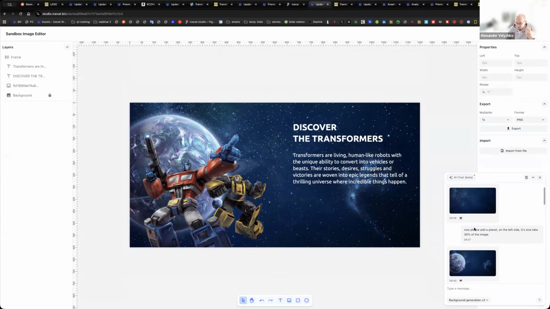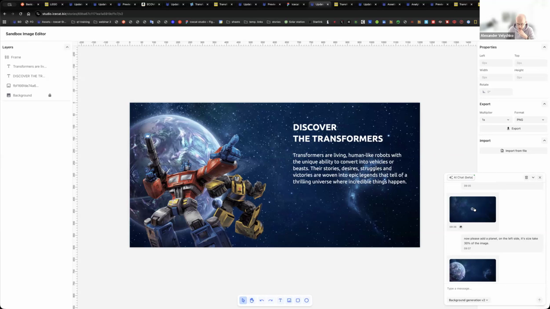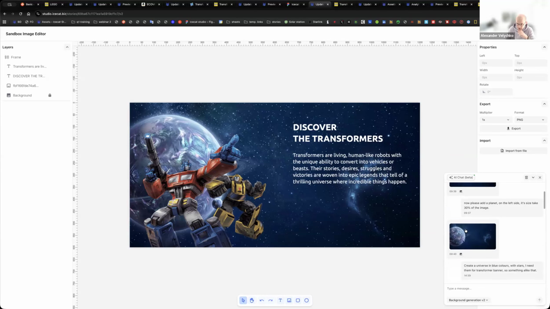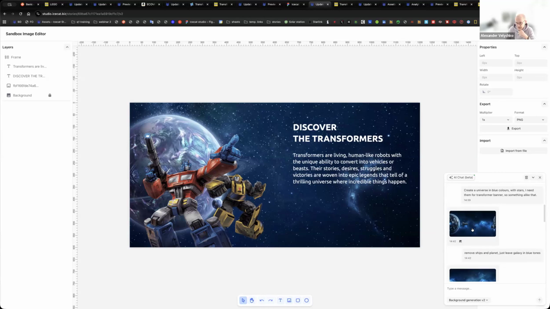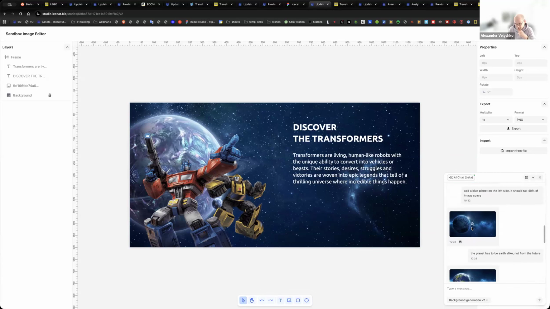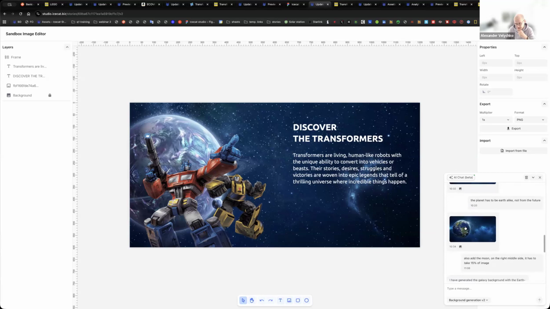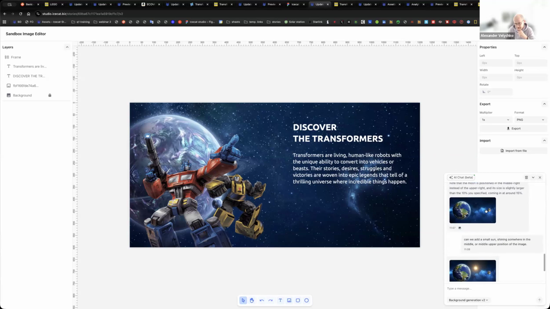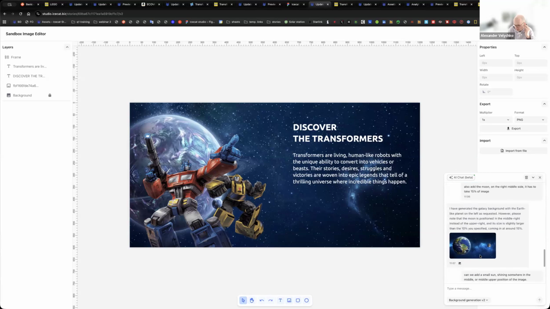For example, I generated a new image with just a universe. Then I decided to place a planet on the left. Then I decided to include some spaceships. Then I removed them. Then I changed the planet. Then I injected the planet Earth, the moon, the sun, etc.